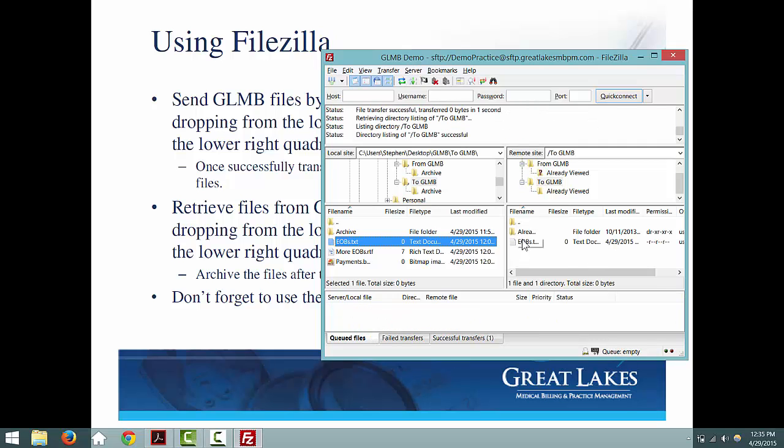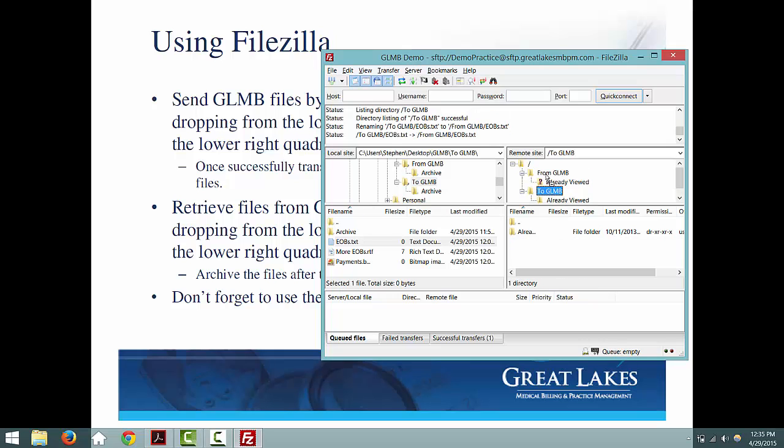And you'll notice the file is over here now. I don't have a sample document in the from GLMB folder, but I can do that pretty easily just by moving things around. It works just like any other filing system that you might have. Similarly, if there is something in the from GLMB folder, you just go in here, highlight it, and drag and drop it.